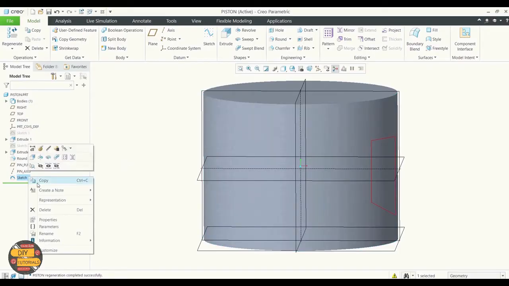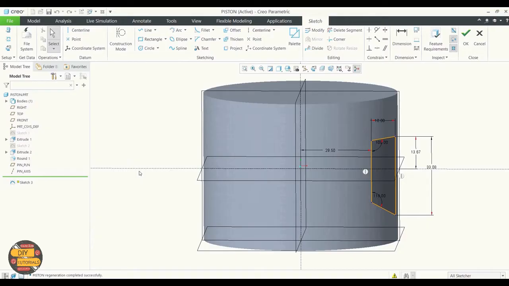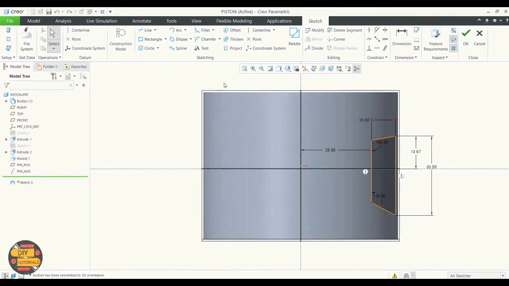In order to create a fillet, select the sketch view. In the sketch, select two edges after selecting the fillet option. Specify the radius. We will do the same thing with the other two edges and specify the radius.